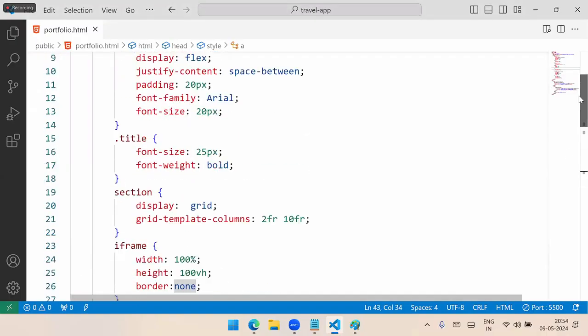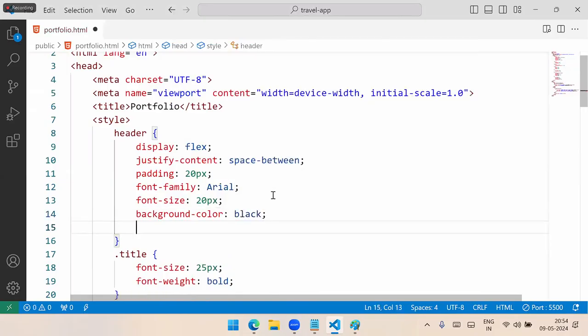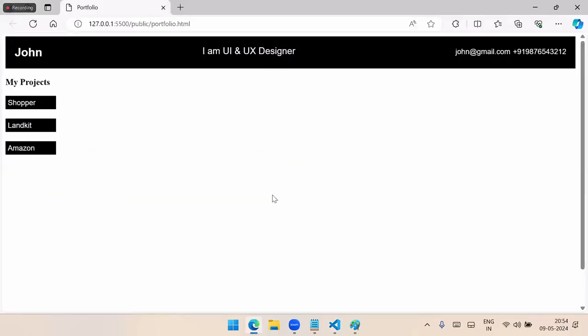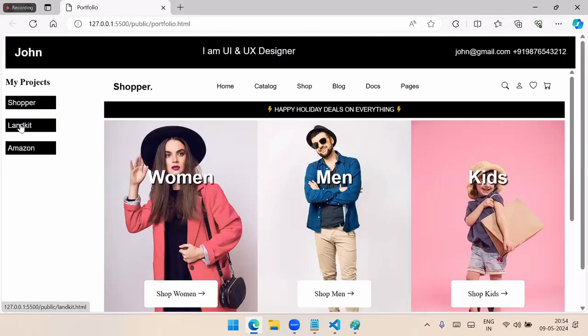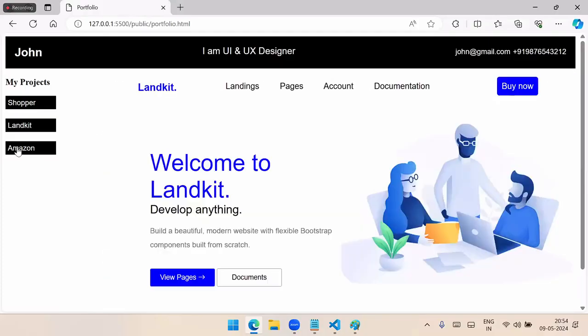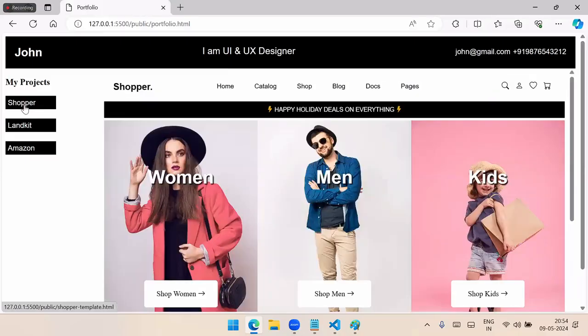And header is also having some background. Background color black and color is what? White. Okay, this is the header and projects I am having. I click on shopper, it will open that shopper template and show. Land kit, it will open that and show. Amazon, it will open and show. That is how we design everything.